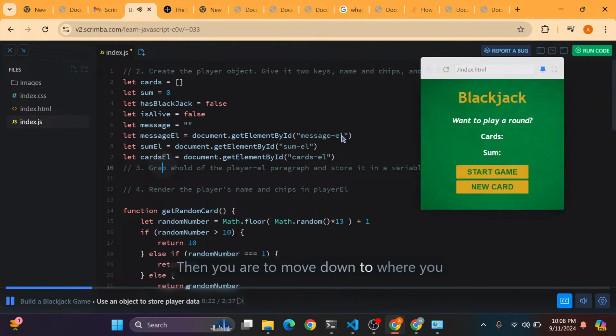Then you are to move down to where you are grabbing elements from the DOM, and grab hold of the player L paragraph and store it in a variable called player L. Then you are to render the player's name and chips inside of player L. So, pretty big challenge, but you've seen me do it before and you've practiced how to work with objects, so I think you're going to nail this one. Give it your best shot, and then I will show you how to do it as well afterwards.